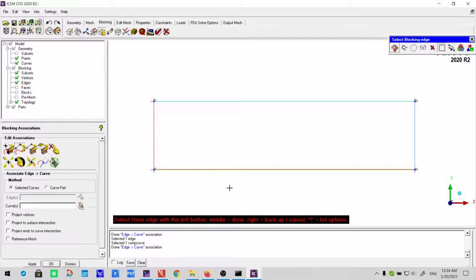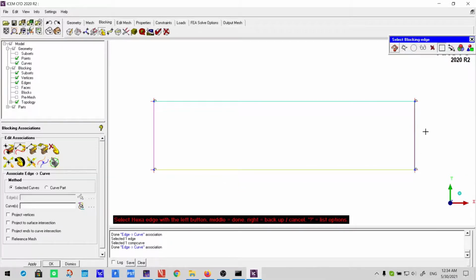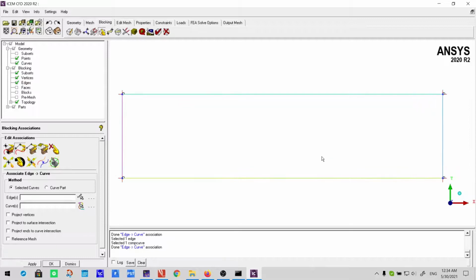So select middle button, select middle button. The same process with this, select middle button, select middle button. Now this thing is over. We've associated all the curves to the desired edges. Now I'm done, so I can go back. I can come out of the command by simply pressing the middle button. I'm out of the command.